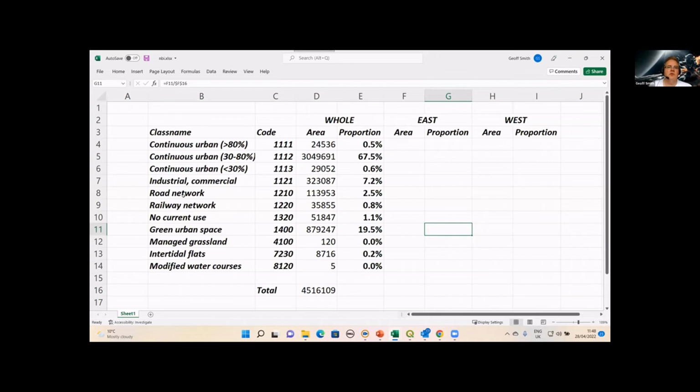So we have industrial, commercial, some rail and road networks, a class called no current use, which is sort of like brownfield site, abandoned land, urban green spaces, a little bit of managed grassland, some intertidal flats, and then some modified water courses. So that's the river channels or canals of that area.